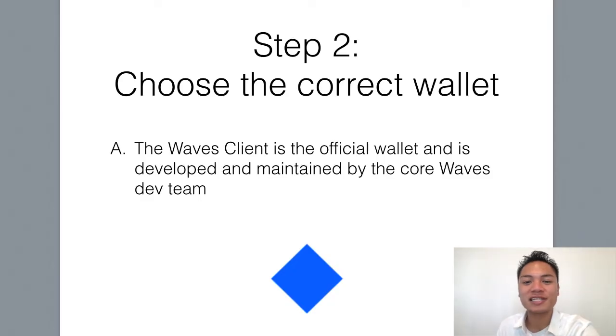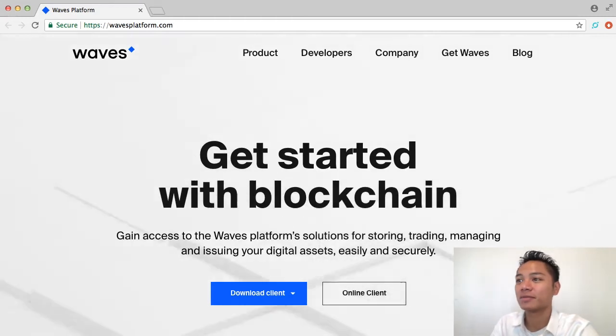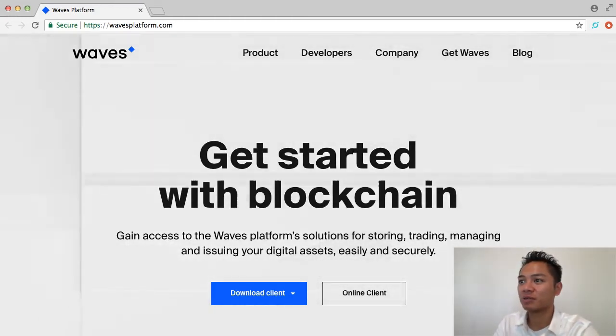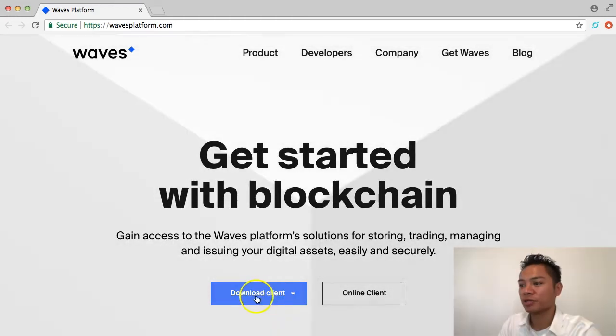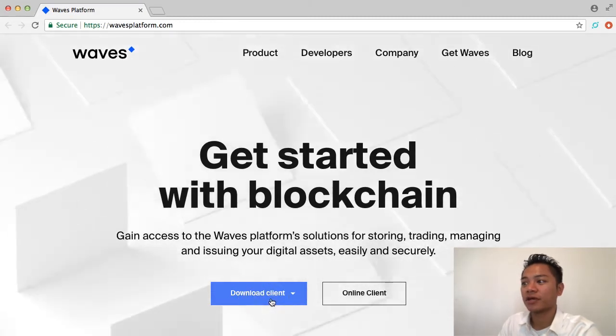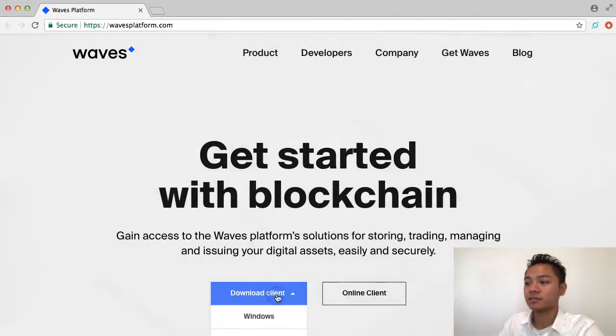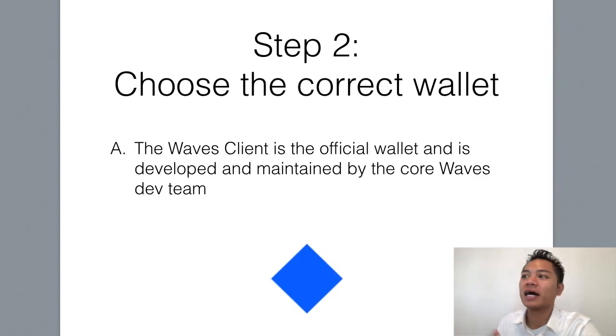So we're on to step number two now, which is to choose the correct wallet. And I'll show you how to do that. On this website, wavesplatform.com, right here in blue, it says download client. You're actually gonna go ahead and click that. But before we download it, I do wanna be clear that the Waves client, which is what we're downloading right now, is the official wallet, and it's developed and maintained by the core Waves dev team. So I'm excited to download this wallet.